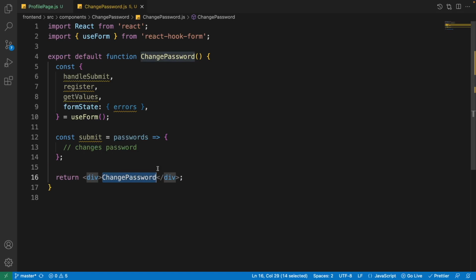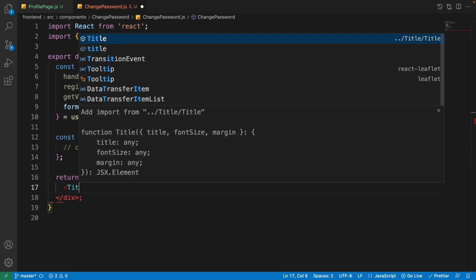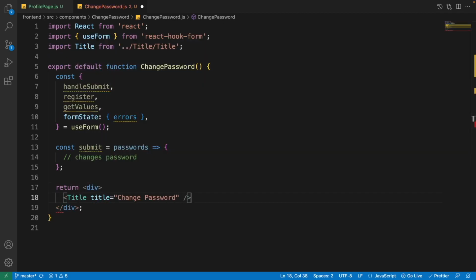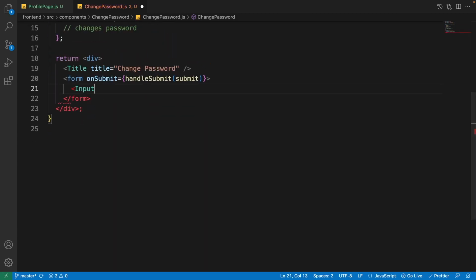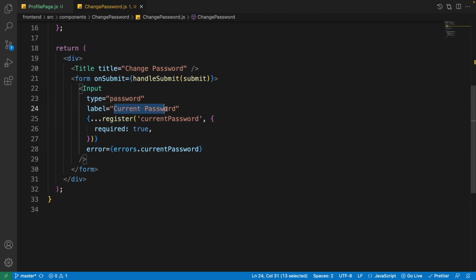For this component, I'm not going to use any styles because everything is already made. So just remove the change password text and start with adding the title. Set the title to change password. Create a form with the onSubmit equal to handle submit that calls the submit when everything is good, and the input for the password, its type is equal to password, its label is current password, with the register function spread over here with the name of current password that is required, and with its specific errors.